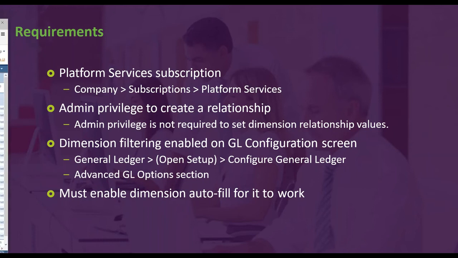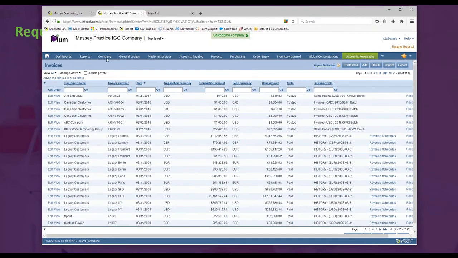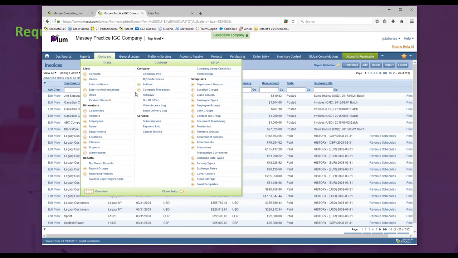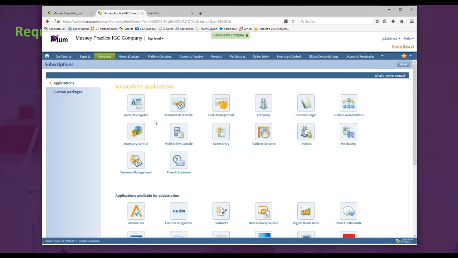To show you where you're going to see that, I'm going to slide our Intacct screen over. And if I go into company, over to subscriptions, I'm going to see these applications that have been enabled, and I have my platform services right here. It's like a T-square and some kind of a round circle. That's the first step in using dimension relationships, is that has to be enabled.